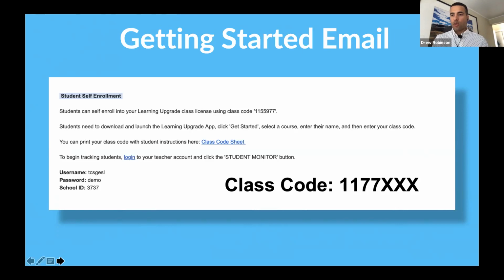The next 3 digits will be randomized and different for each site, but the first 4 are always going to be that 1177. After clicking on that class code sheet to have your learners self-enroll and view those instructions, you'll see a link to our login page, and then you'll have your own teacher tracking account, and that's where we'll provide you with a username, password, and school ID.